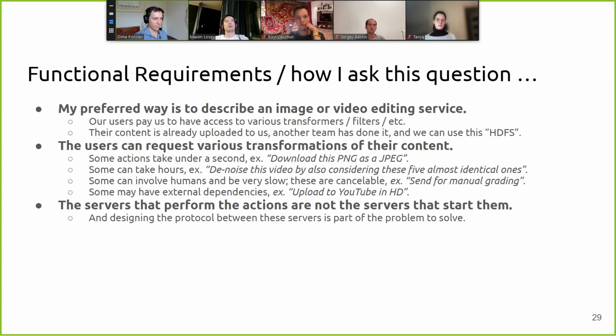And some tasks have external dependencies, like on YouTube. If your button is upload this resultant video to YouTube in this quality, send me back the link once it's uploaded. So I expect to get an email that, hey, your video is uploaded, follow this link.